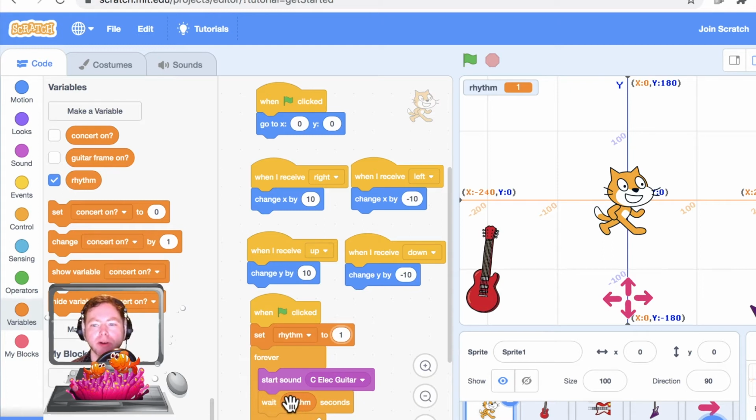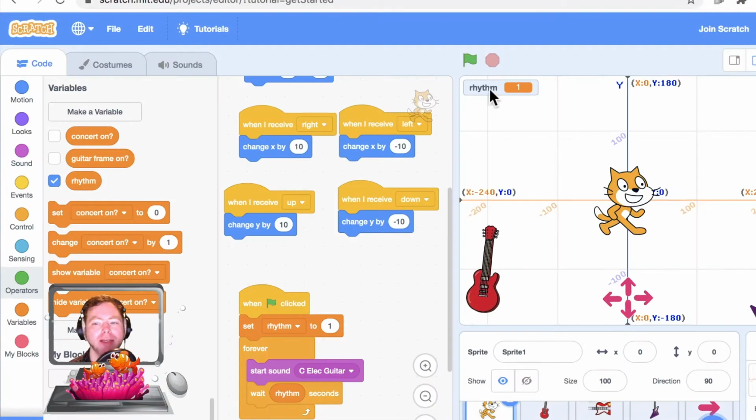Okay, so can you see, because our variable here is 1, that is the value here that we're operating. So we need next to find a way of changing our value, and that we said was going to be on our y-axis when we move Scratch up and down. So the value I've started here is 1 on our rhythm variable. Now if I move up, I want the rhythm to be faster.